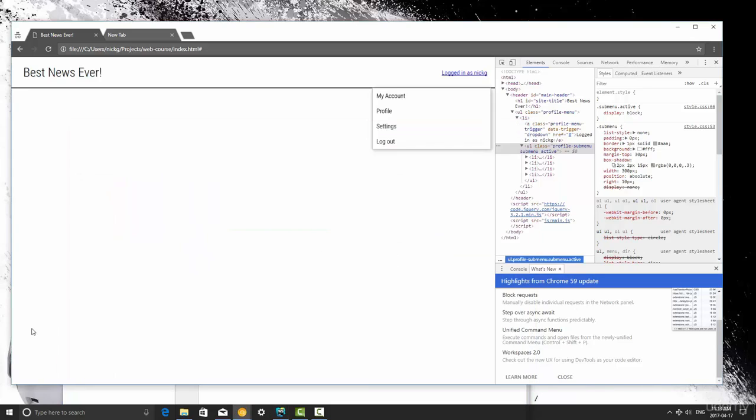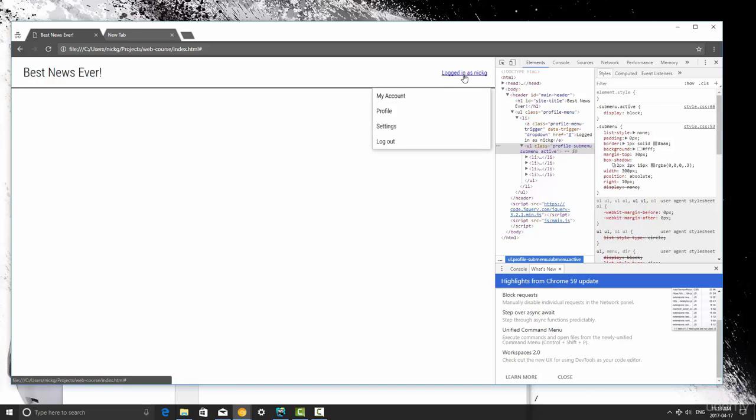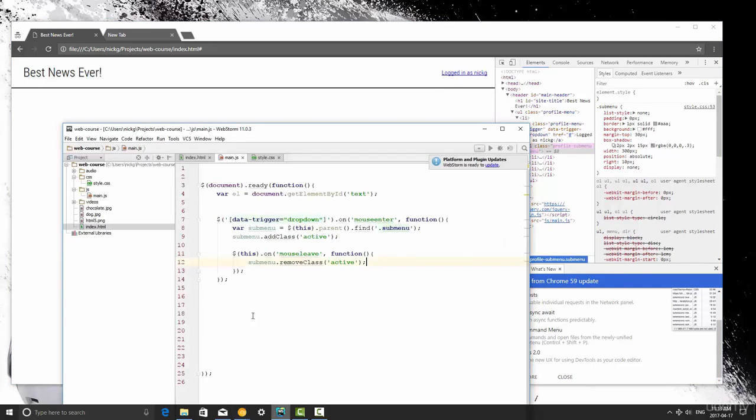So I'm going to save this and I'm going to refresh, and what happens is that we get a toggleable menu. But when I hover over this, if I want to go access the menu, it disappears and I can't reach it. So what we say is if it's not entering the menu, then run that code.